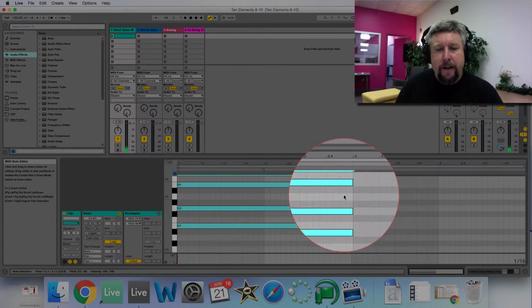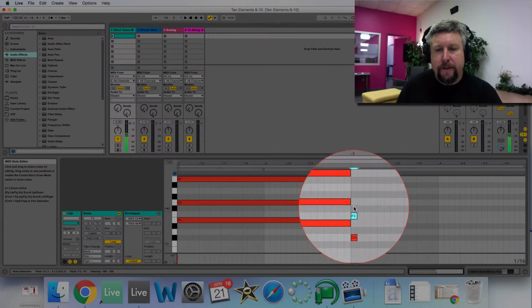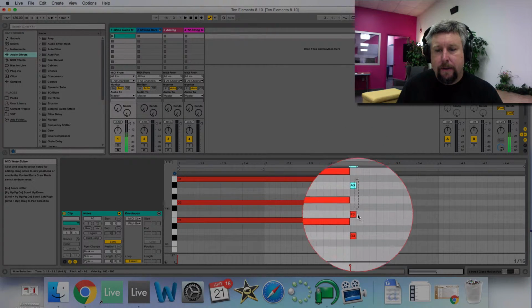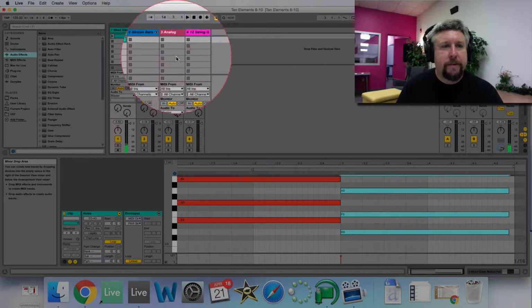All right, and then I'm going to draw in a second chord, D minor, D, F, A. All right, 2 measures long. Great, sounds like this.